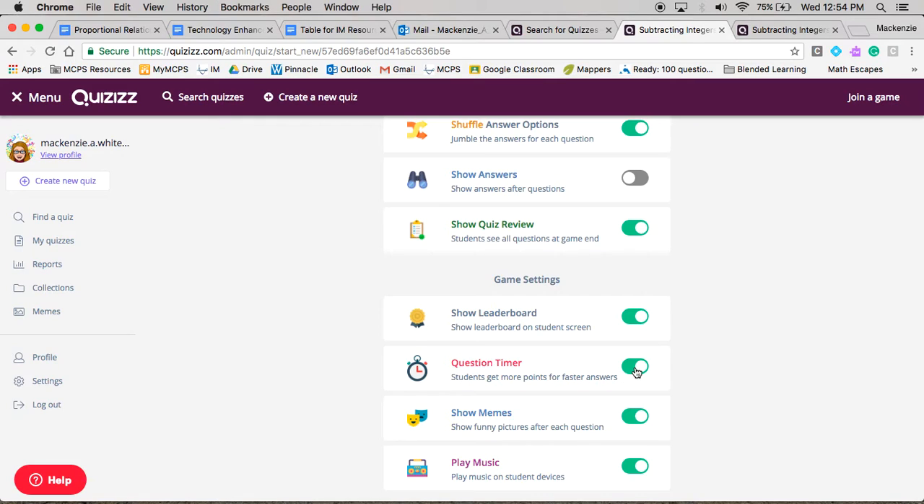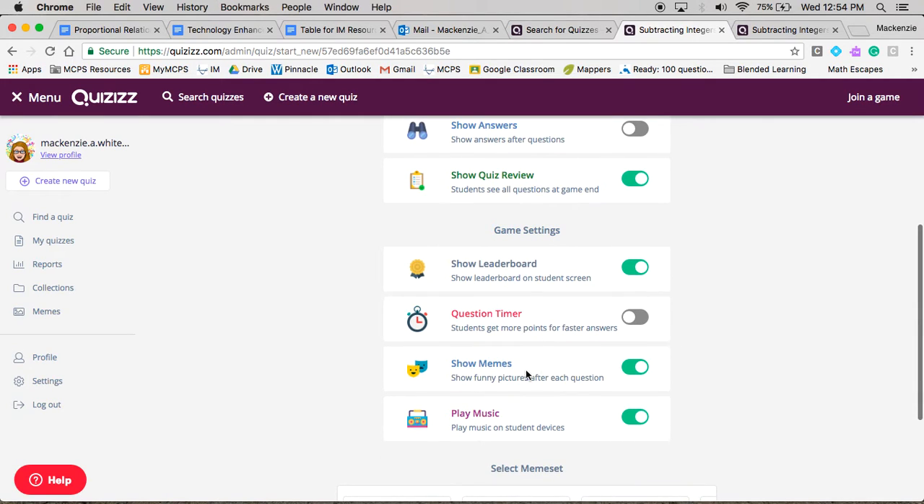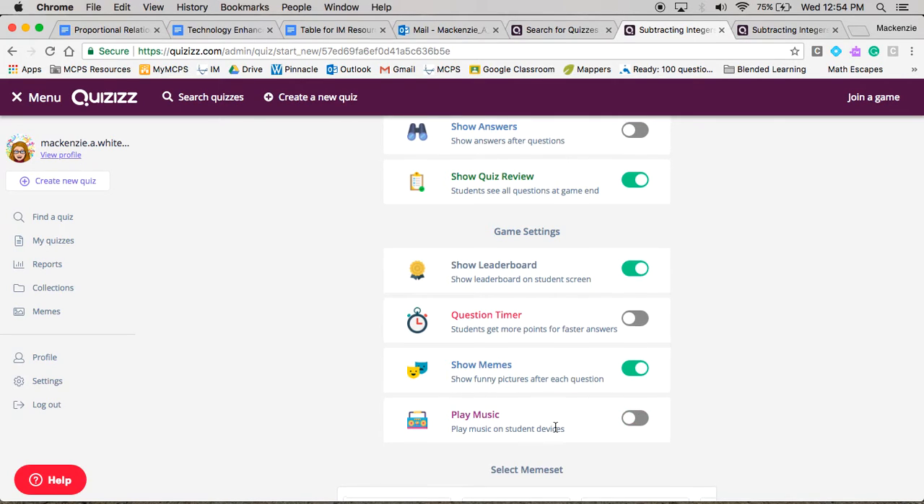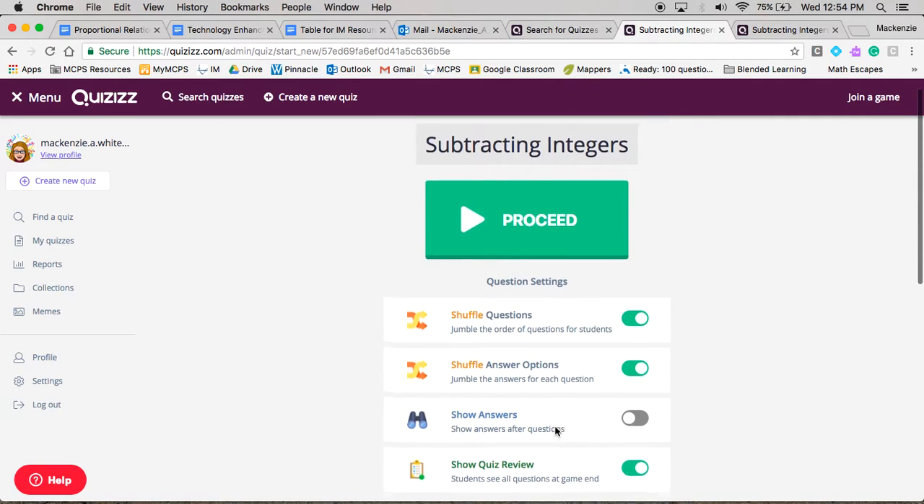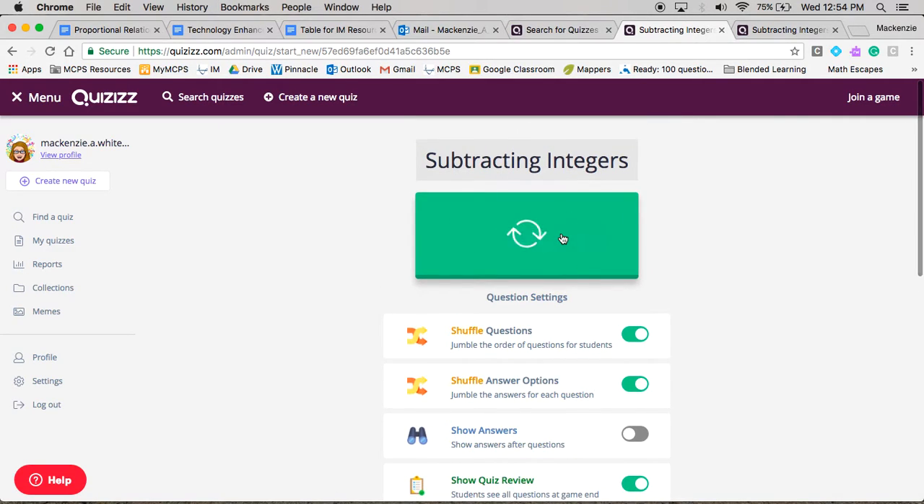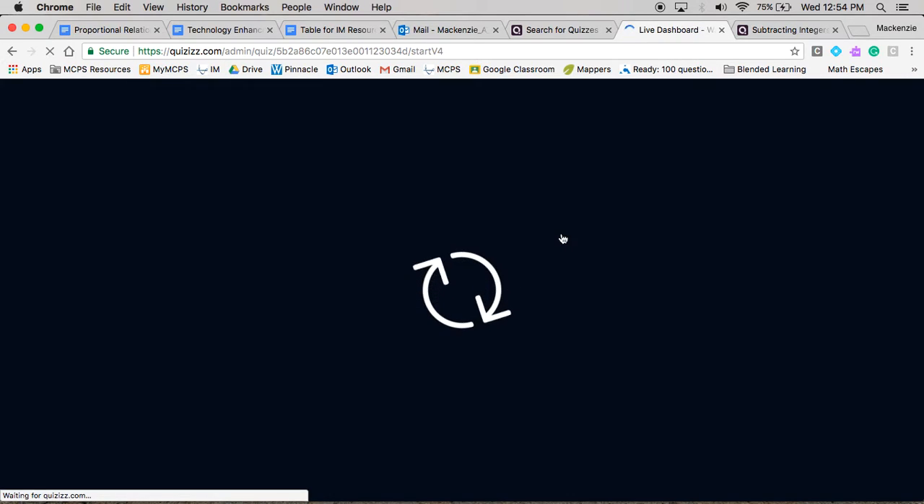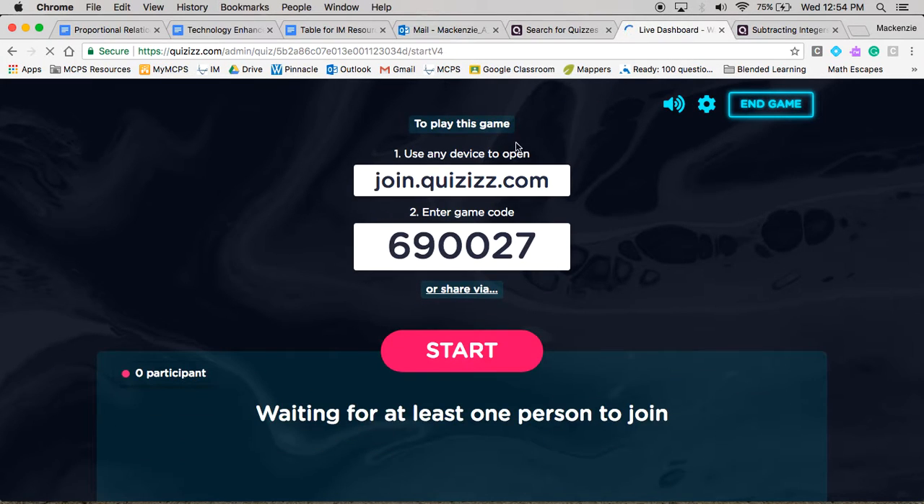Question timer is an option that I typically turn off because I like the students to answer the questions at their own pace. After each student answers a question, you have the option of them seeing a funny meme and listening to music. Again, I sometimes like to turn that off, but it's completely up to you. Once you're done with those options, you hit proceed, and then this is what will be displayed on your screen waiting for students to join in.